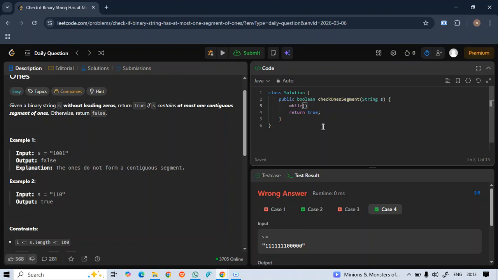Let's take a while loop. Let's take one pointer start equal to 0 and another pointer next. Let's take next equal to 1. See, the start pointer is pointing to the 0th index and the next pointer is pointing to the first index. Okay, now next should be less than s dot length, string dot length.